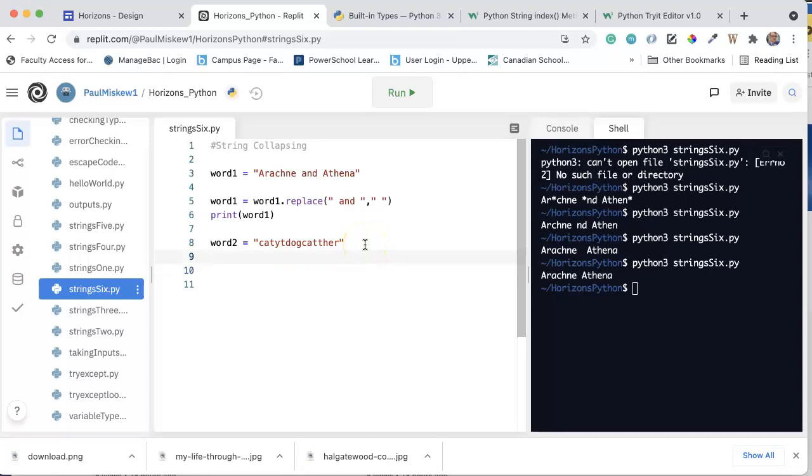So what we're going to do is make a word3, and just to show you something, I'm going to take this exact text, copy it, and replace the cat.